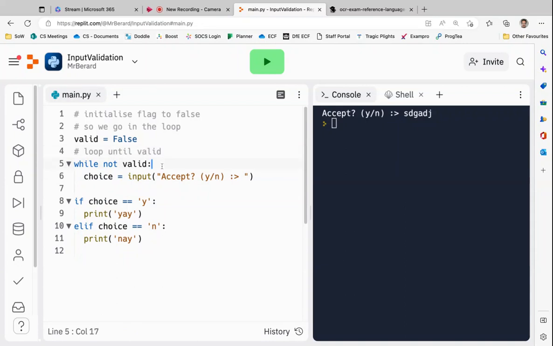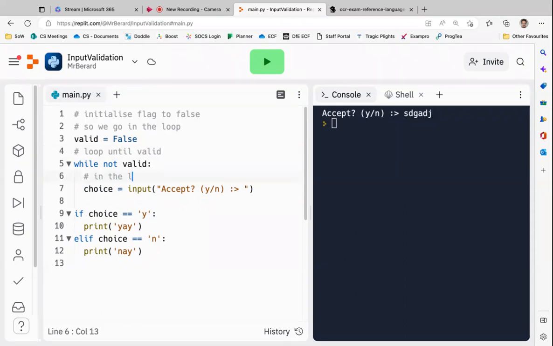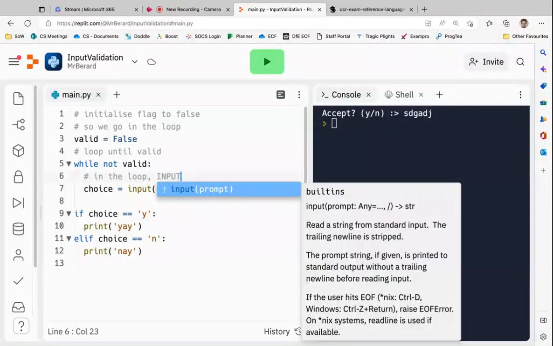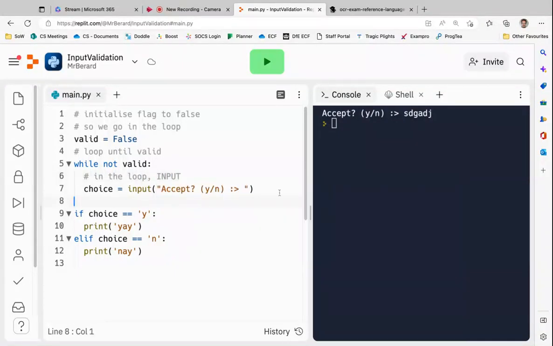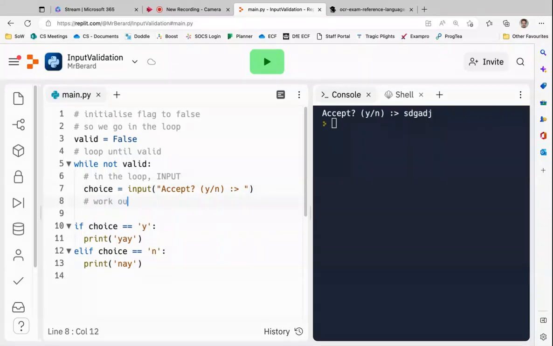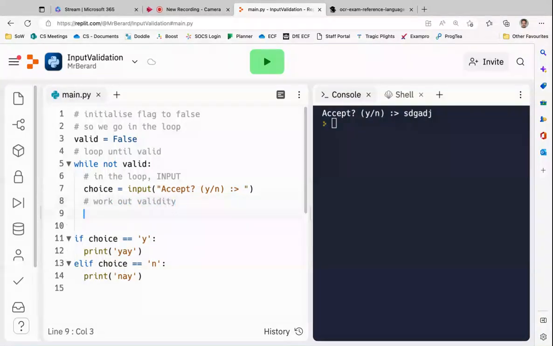And then in the loop, you should have the input. This is where the input you validate is coming from. And then you should also work out the validity. So let's say if choice.